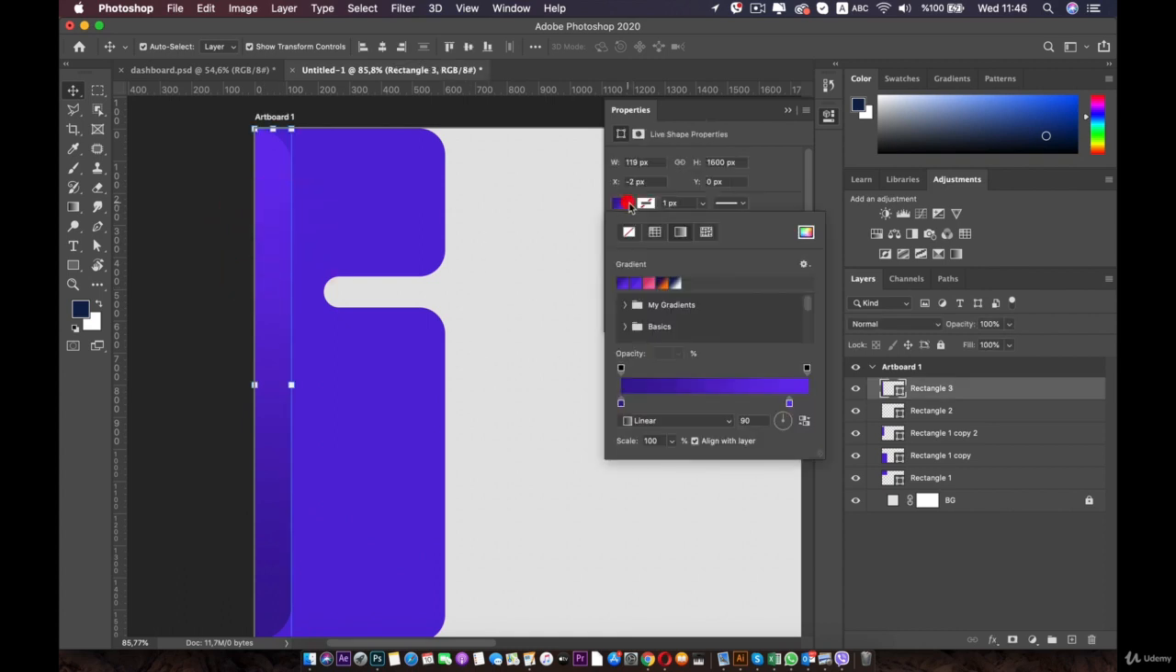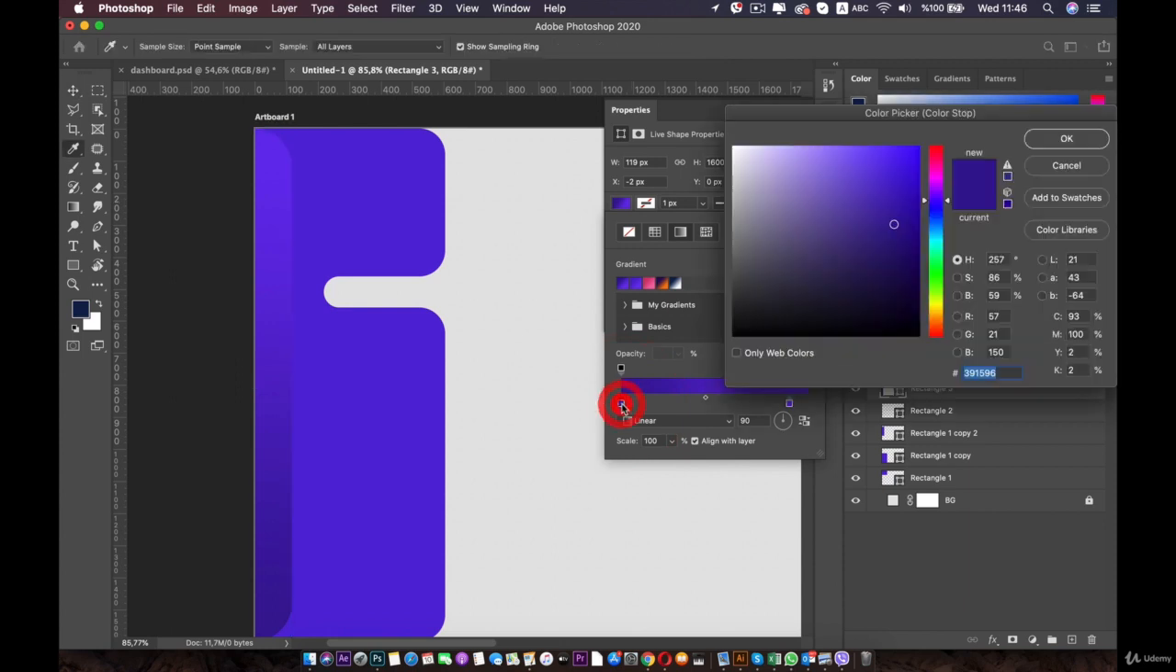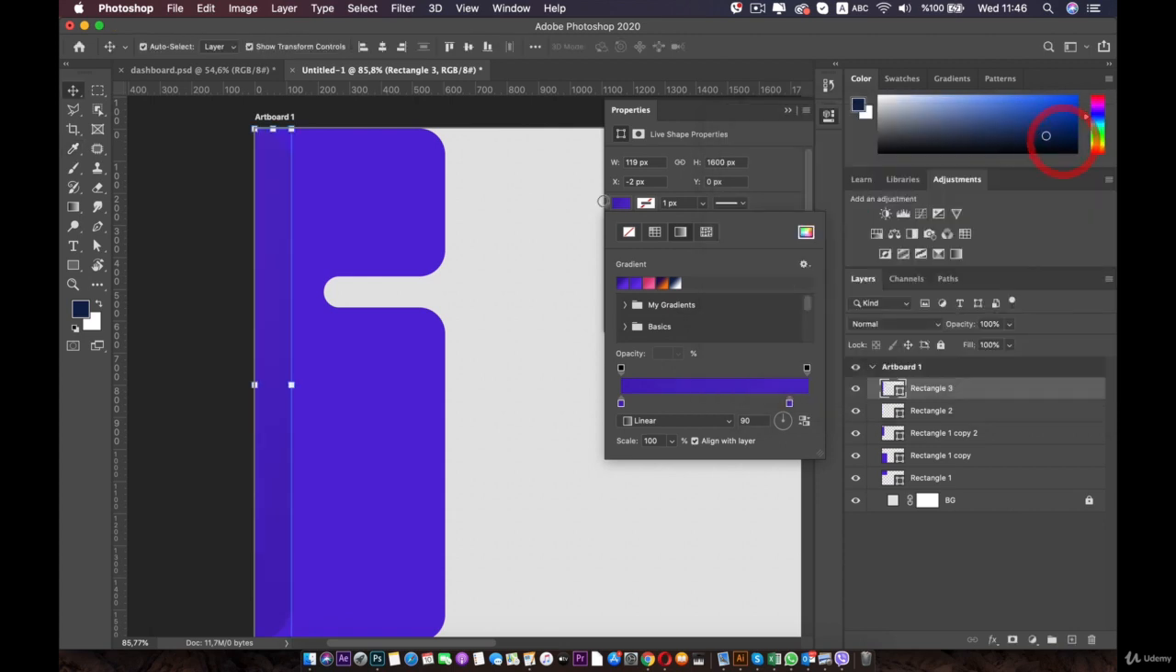Let's go back to the gradient, and I'm going to change this one. I'll get the color from this area. I'll make it the same gradient, and then I will change it like this. For this one, it will be the same. Get the color from this area and make it brighter. And choose something like this. Press OK.